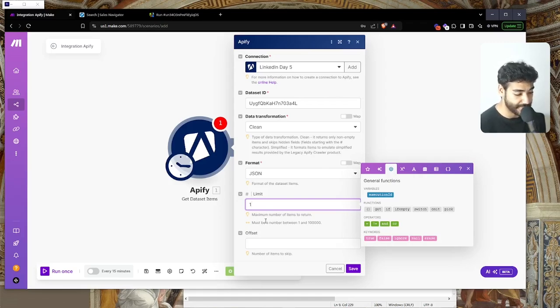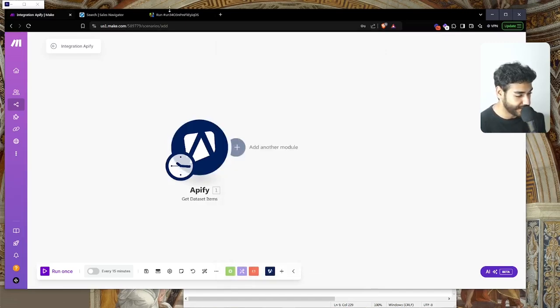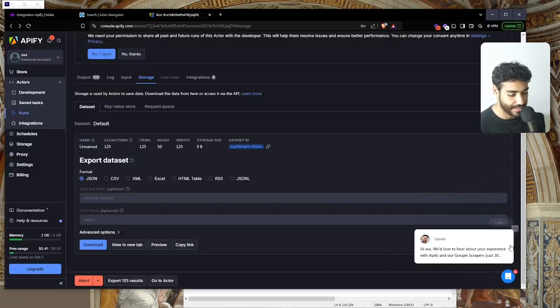Now, my general recommendation, whenever you build these systems, start with 1 or 2 limits, 1 or 2 records, just to test the system, see how the flow is going to be, if there are any errors, and then you can just run the entire thing. The second reason is because it's going to use up a ton of operations in Make, and we don't want to do that, right? We just want to work with a little bit of data, validate the system, and then we can scale after that. So click on save. And then if I go back, I think the system is going to finish in like a second.